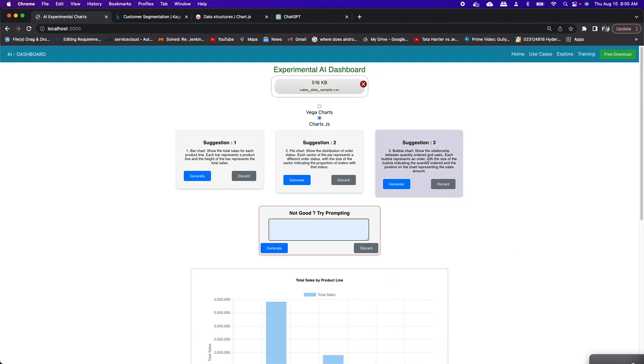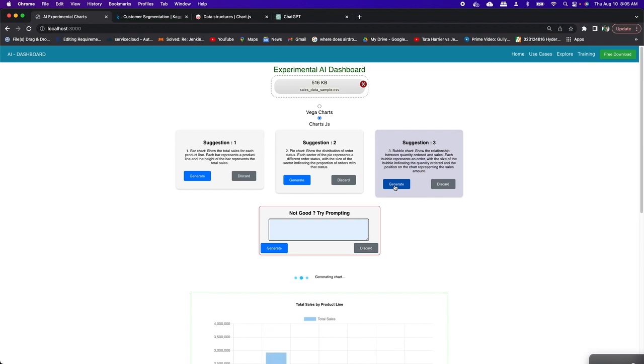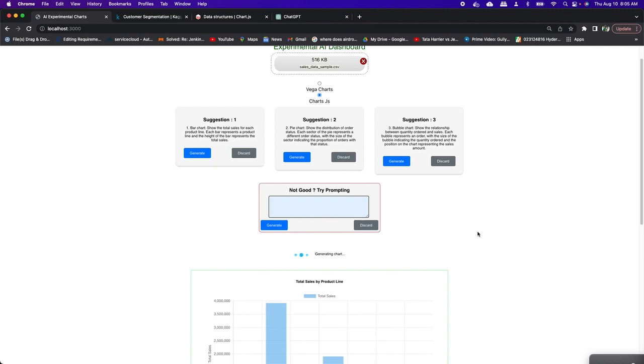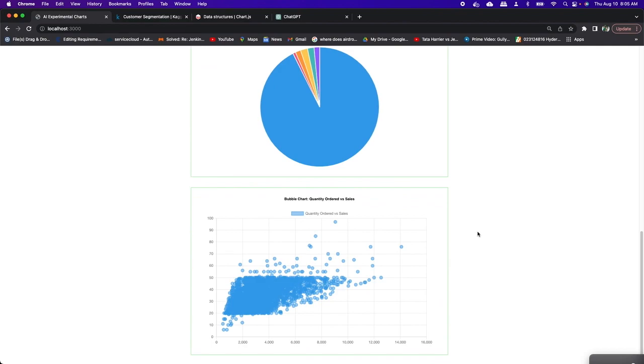Now let's see the bubble chart. I'm not sure whether it will generate the bubble chart or not. I have not tried it, but we'll see. It shows the relationship between quantity ordered and sales. Each bubble represents an order, with the size of the bubble indicating the quantity of the order and the position representing the sales amount. Seems interesting. Yeah, so this is the bubble chart that was generated, each order ID, quantity ordered versus sales.